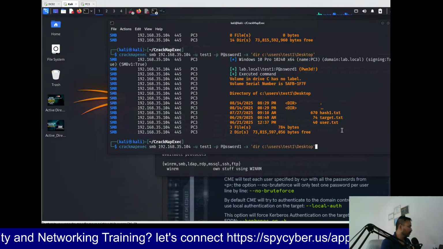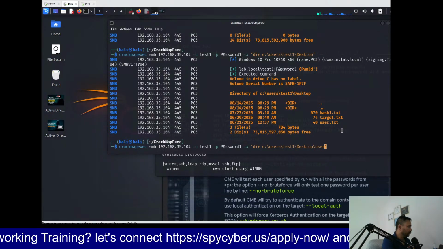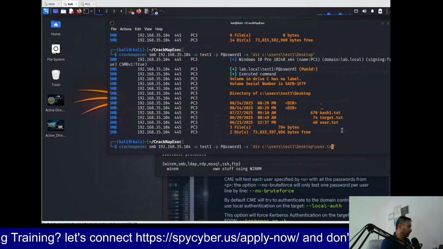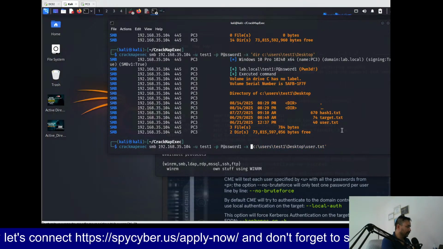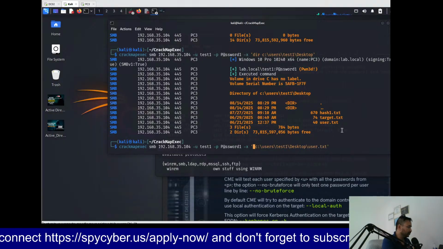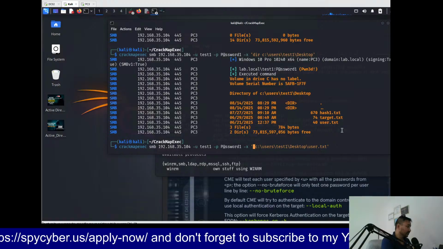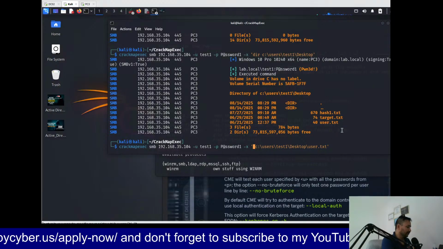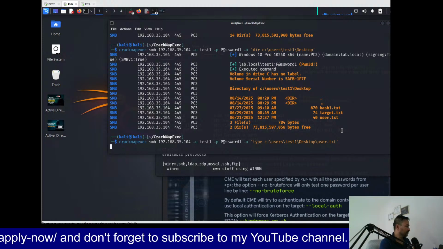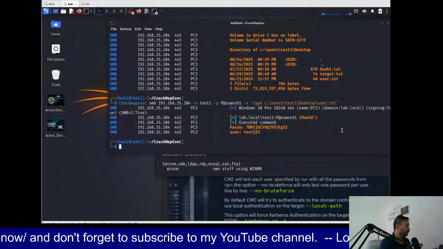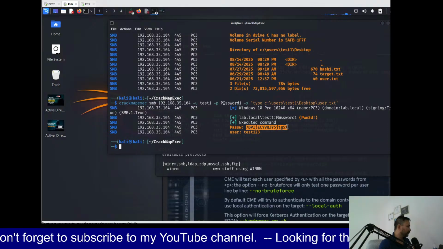So now you can do type user.txt, and remember I mentioned to you about the type. If you want to use the cat command in Linux, this is kind of type, and you can hit enter. So let's see if there are any interesting facts. Okay, so user is this, and the password is this.